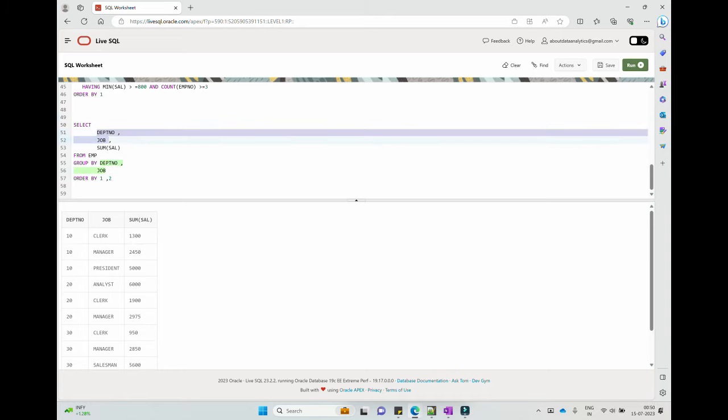So always remember that whenever you are using an aggregate function, take the normal columns and use those columns in the group by clause. Again, if you want to apply any conditions, a where condition or having condition, then you can use those as well. So this is the way we can use group by functions.